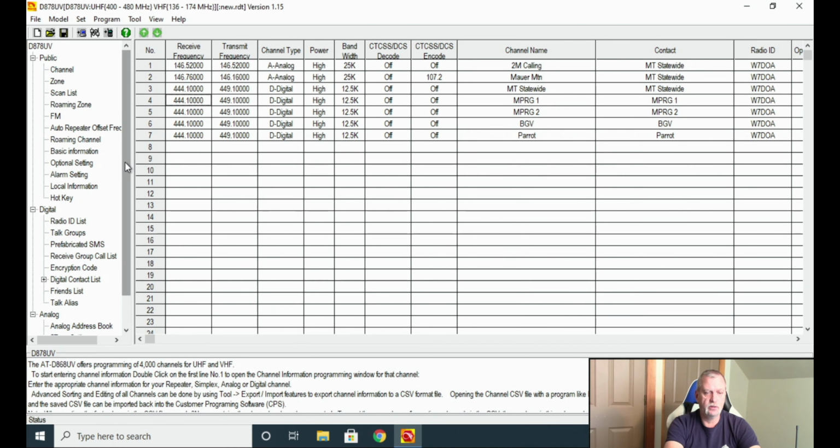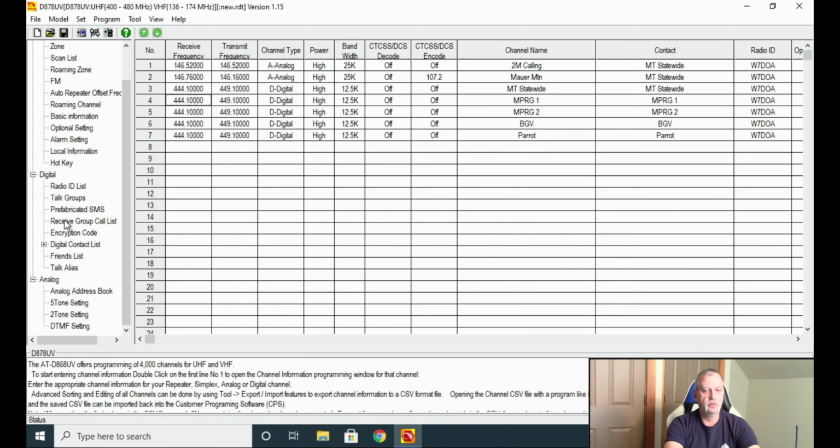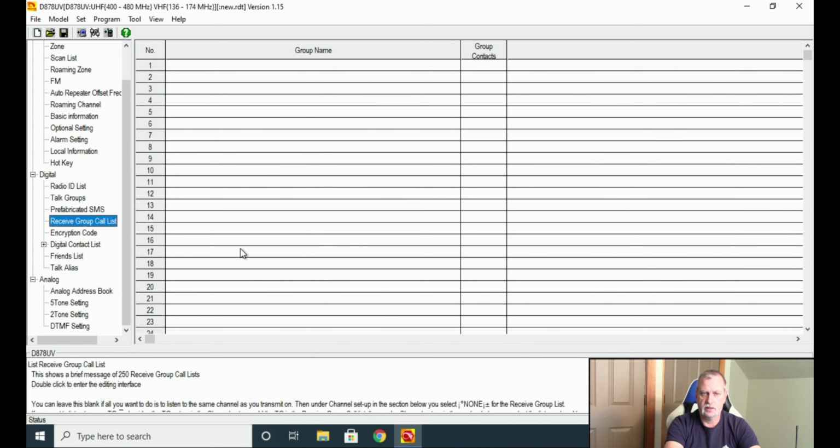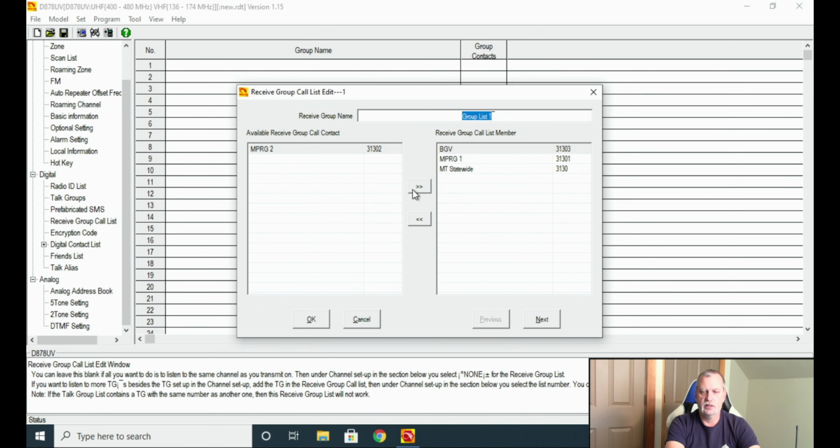All right, so the next thing that we want to talk about is our receive group call list right here. If it is down in the digital section, and if we select that, there's absolutely nothing there. So let's go ahead and create one. Let's move all of these out for right now. Let's call this receive group Southwest Montana, just so that we're not using names over and over and over again so we get confused. The software doesn't care, just so that we don't get confused.